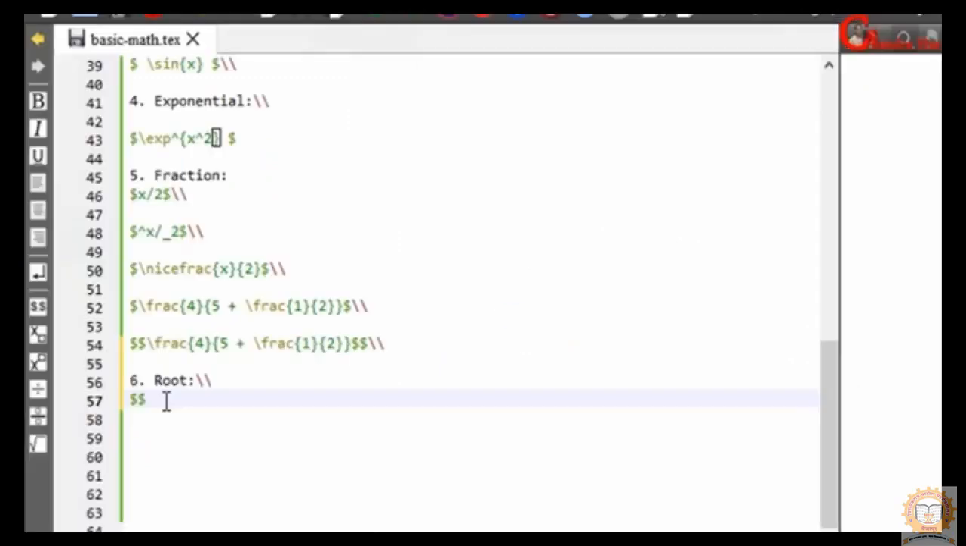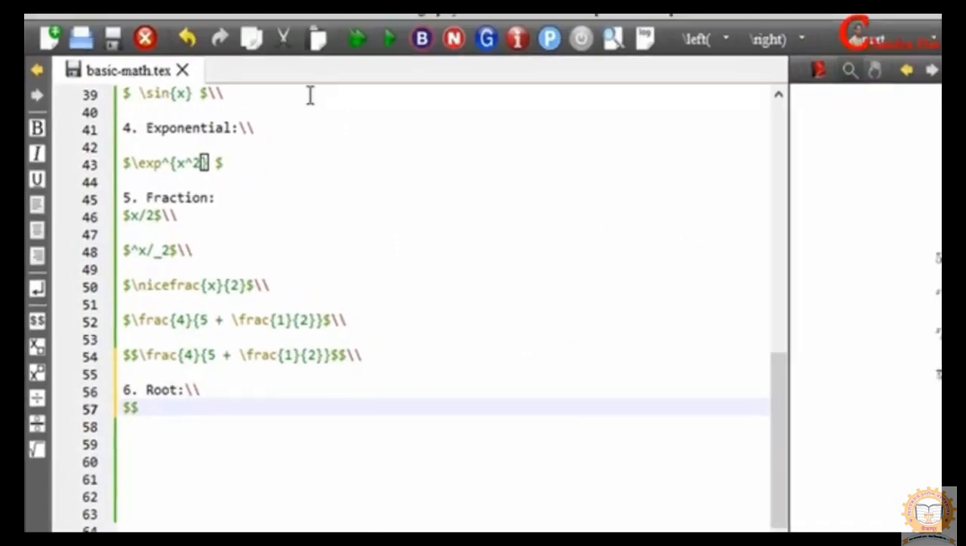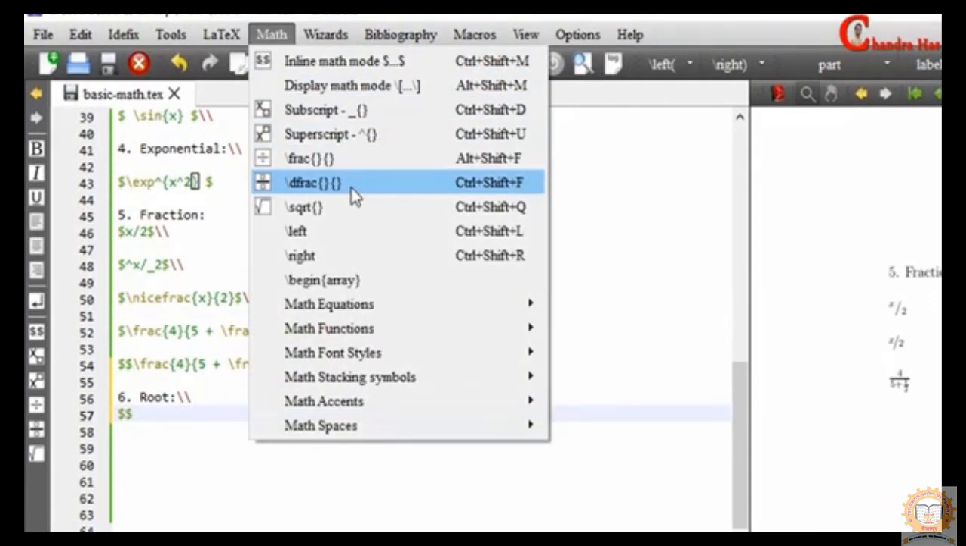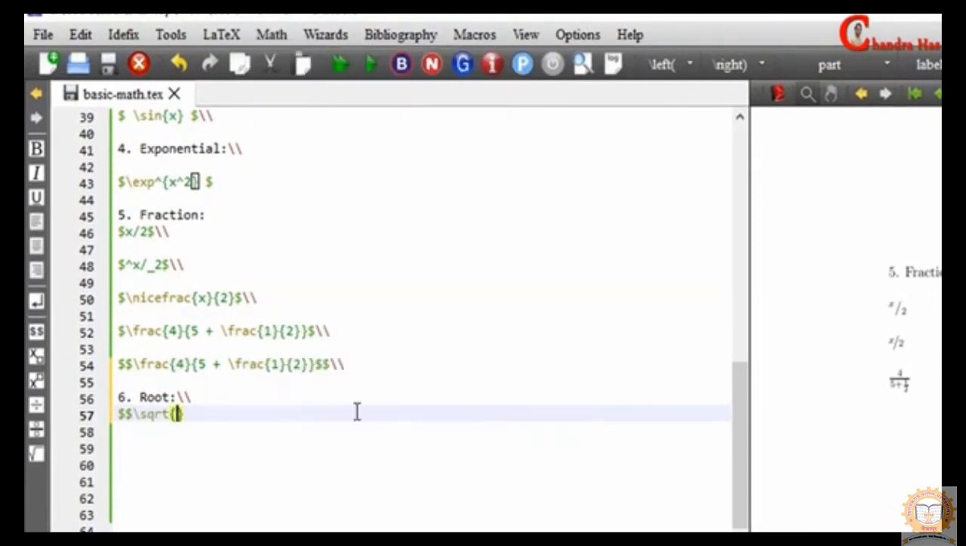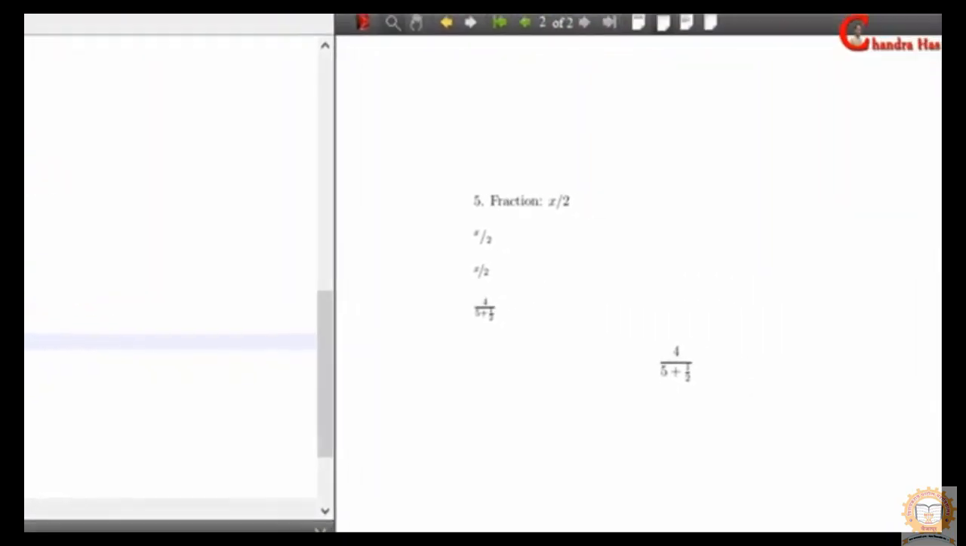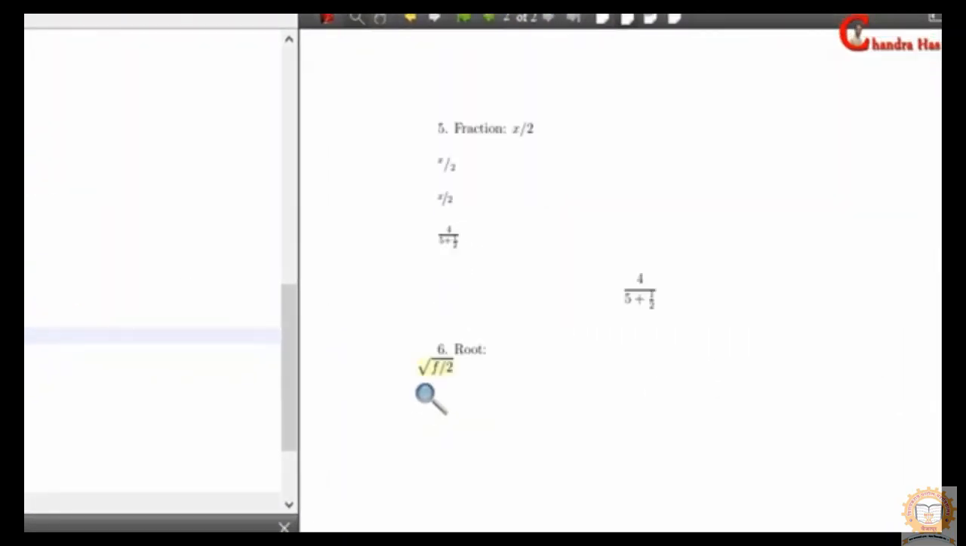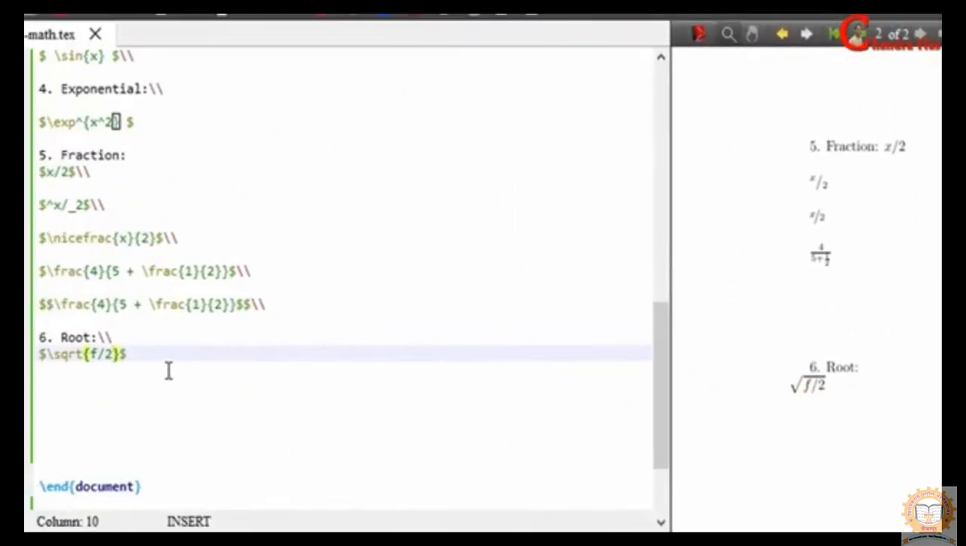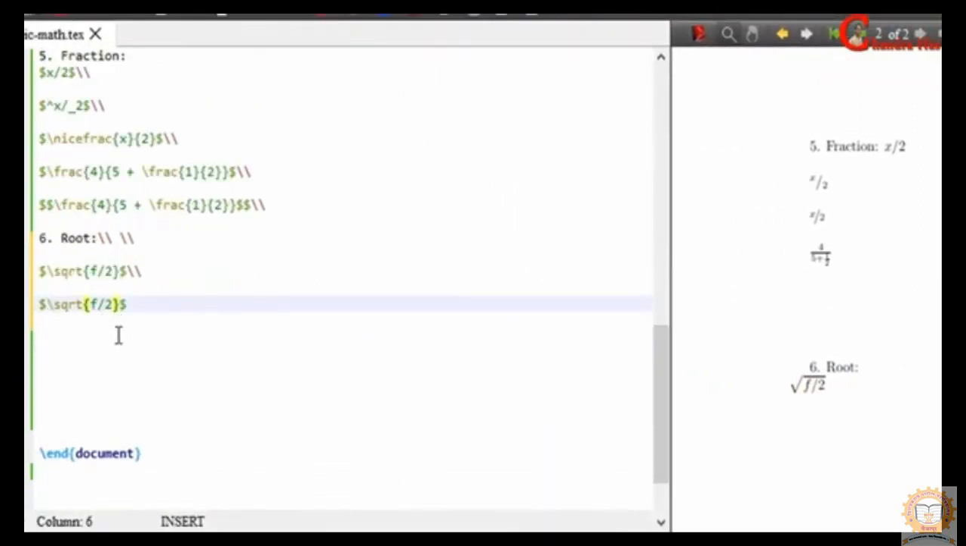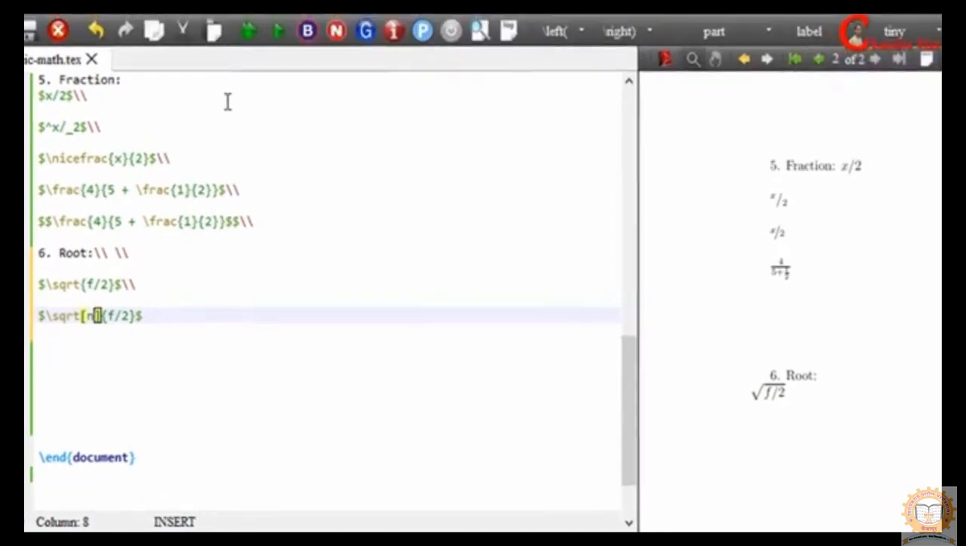Next one is the root. For root we can use the sqrt command, this one. Okay, and inside this write your content. We can also use nth root, so for this just in a square bracket before the curly bracket write n.